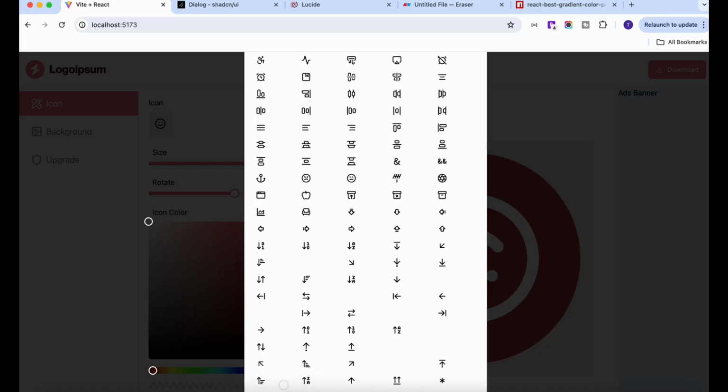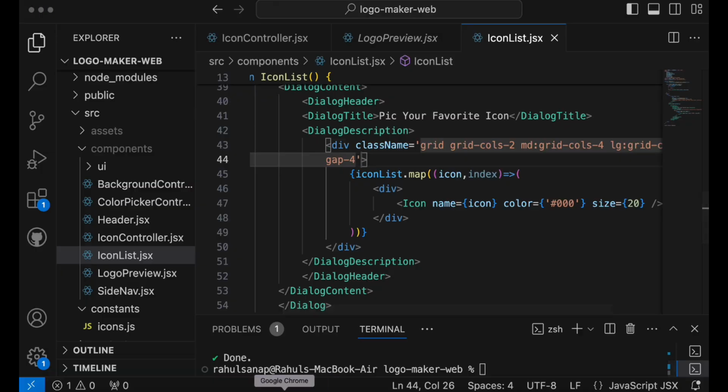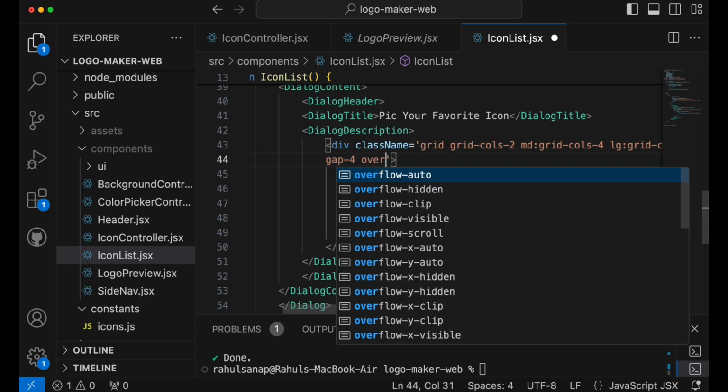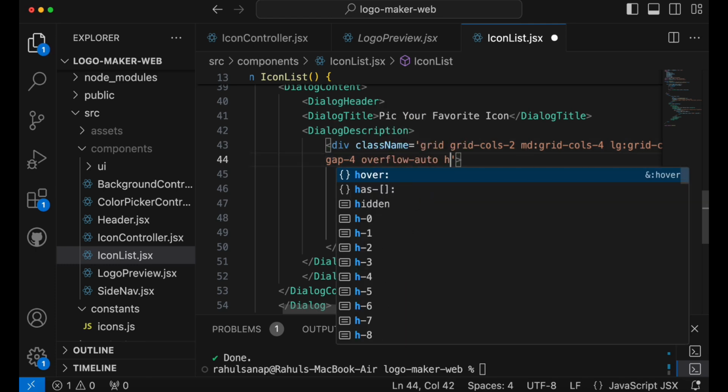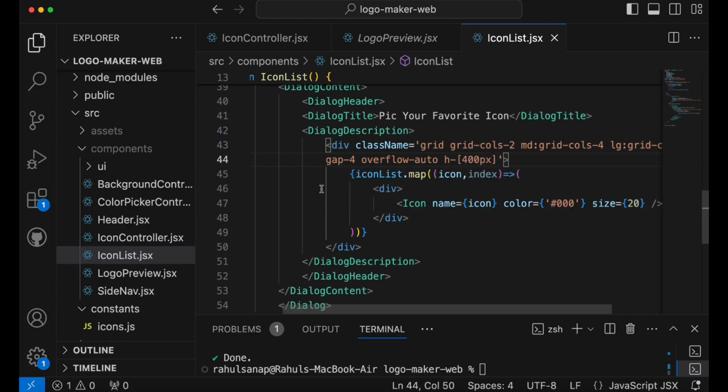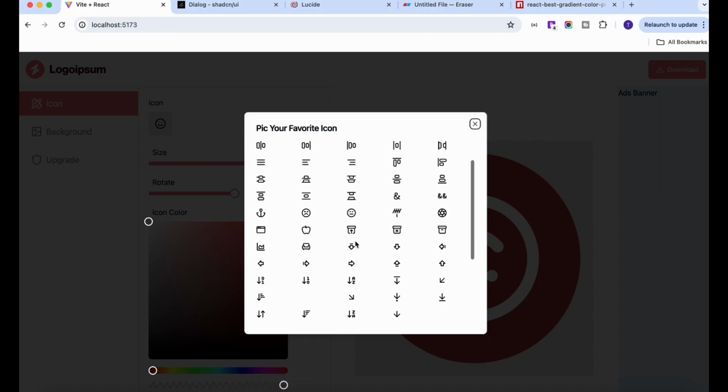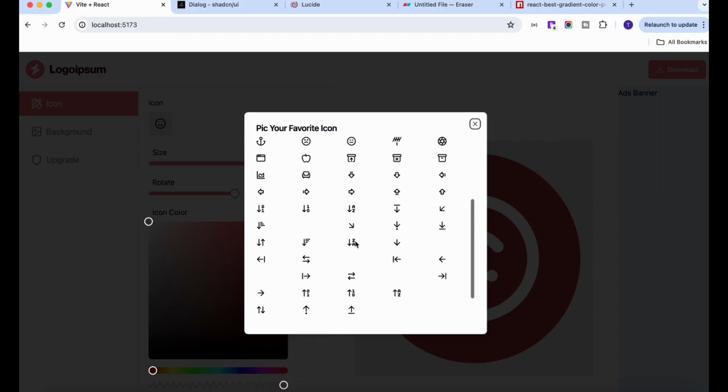Perfect. Then obviously, I am not able to scroll that one, so we need to make it scrollable. For this div we'll add overflow auto, and also define a predefined height of 400 pixel. Perfect. Now you can scroll it.